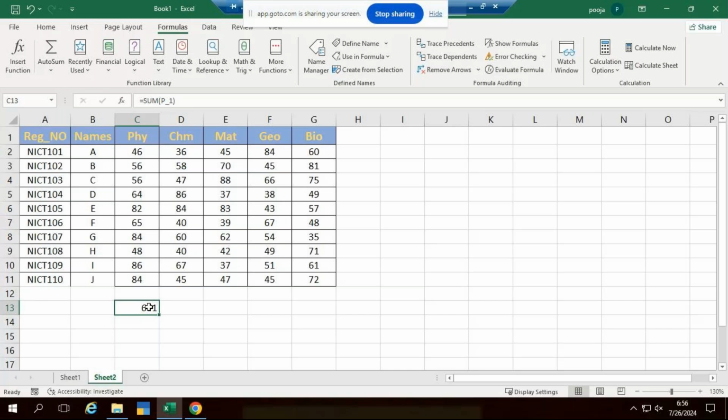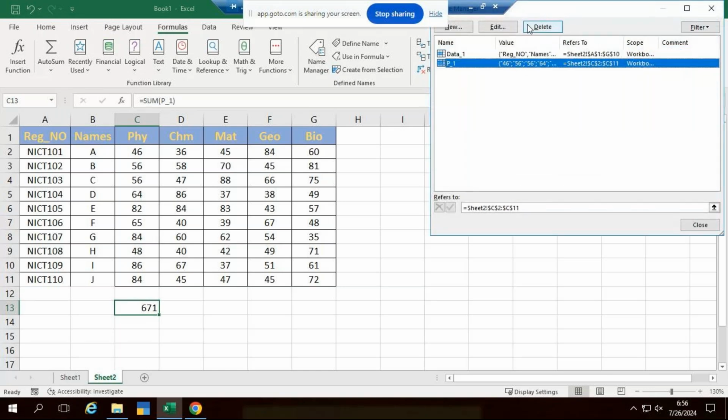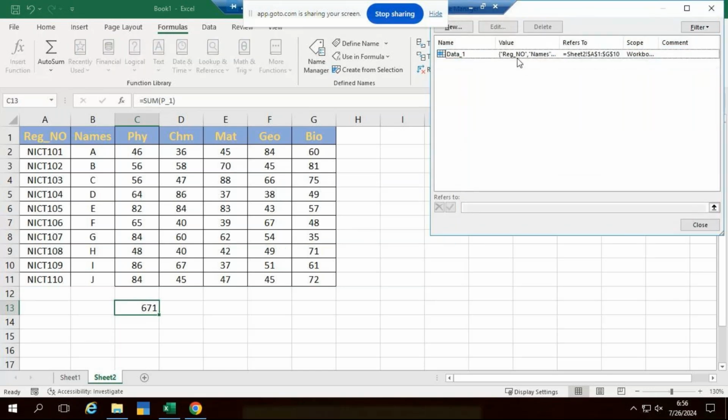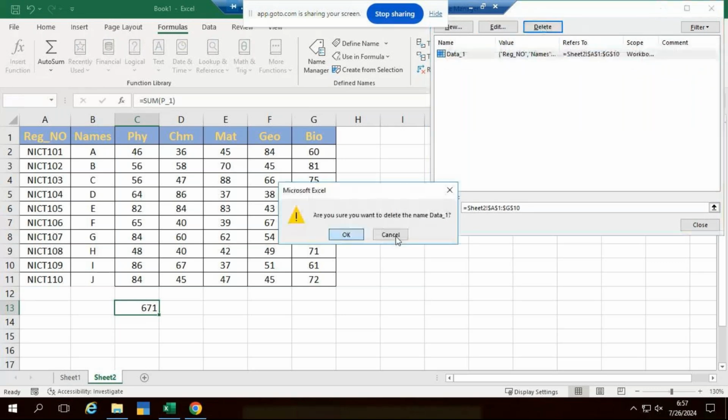The next one is use in formula. So whatever we created, it will show you the data here. Data 1, P1. So these are the two tables or the names I have defined in my sheet. Now, every time we have to create it one by one, we have to select it and go to define names. Again, I have to select chemistry define name, maths define name. Instead of that, I'll just delete this one. I'll select this and click on the delete option. Again, I'll click on this, delete, close it.